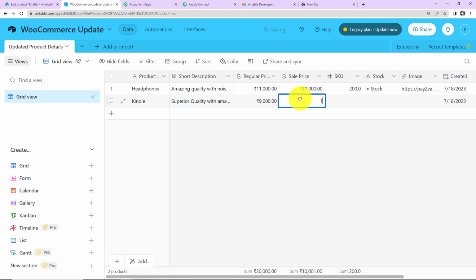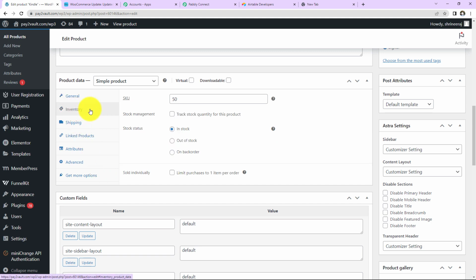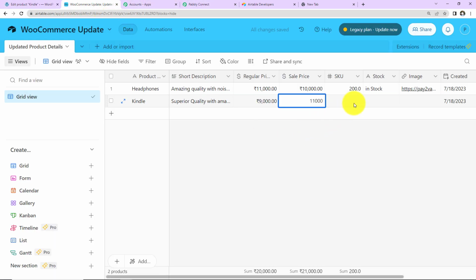And the sale price, let's say it is 11,000. Then I'm going to go to SKU. So let's check the inventory. It is 50. Now I'm going to make this 100. And this is again in stock. Then we have the image. So if you want to add an image, you can do that. And since it is not required because the option is not available in WooCommerce, so I'm just going to leave this blank. And once this is done and I enter, what should happen automatically? Within 10 minutes, because this trigger has a polling time of 10 minutes, the product should be updated in WooCommerce. So we are going to wait for 10 minutes and then check if our integration is a complete success. So it's been some time now.